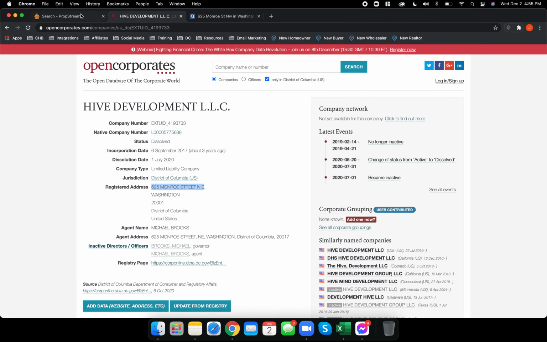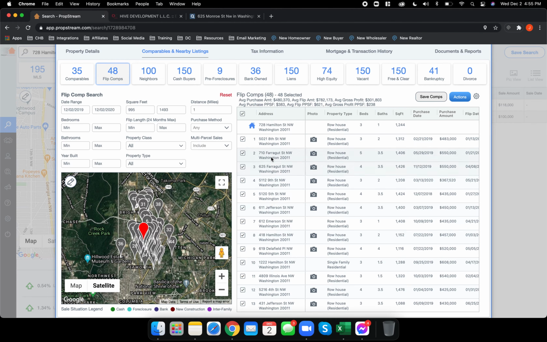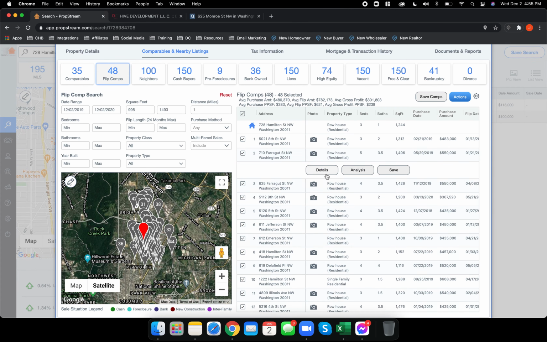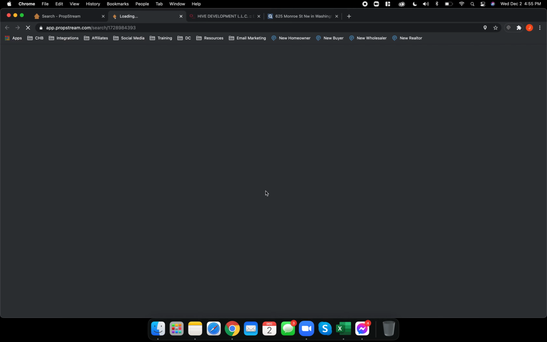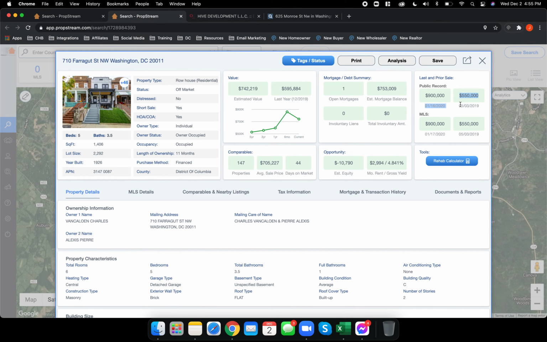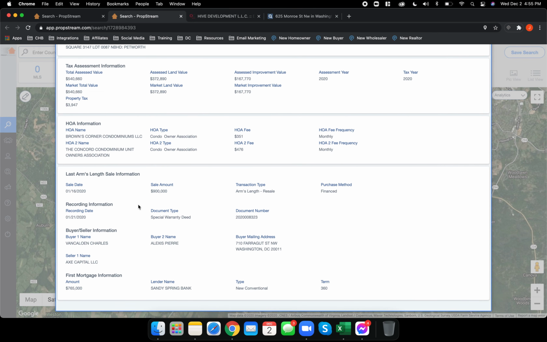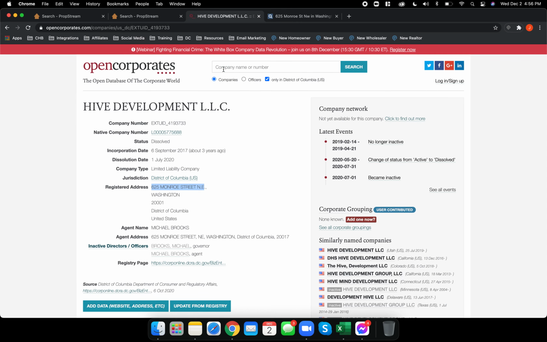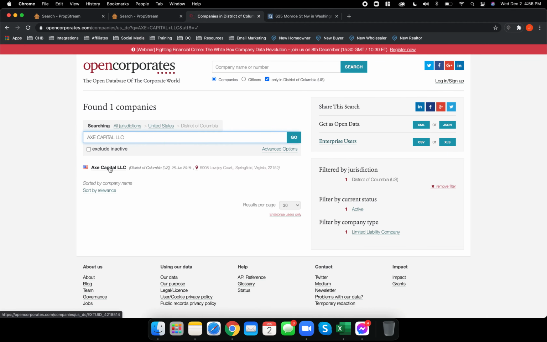Close out of this, come back over here. Let's say we're going to be looking at 710 Farragut Street. Click details. All right, look, another window right here, another very short window, May to January. So this is probably a flip. Scroll down, boom, we have Axe Capital LLC. So we're going to copy and paste. Put that right there. Again, Axe Capital pops up.